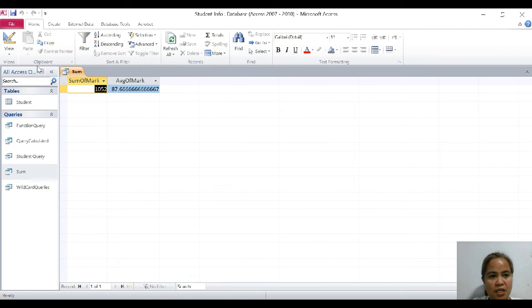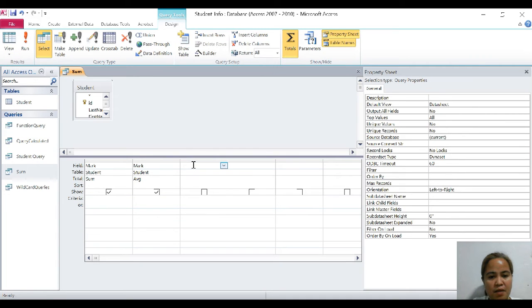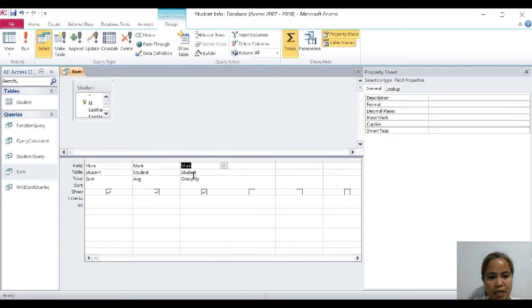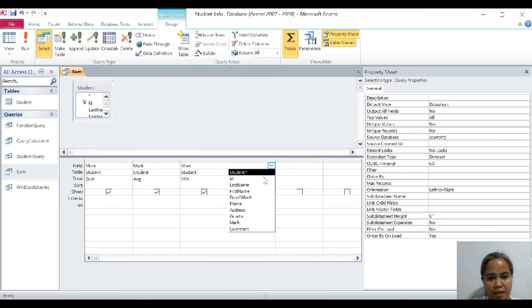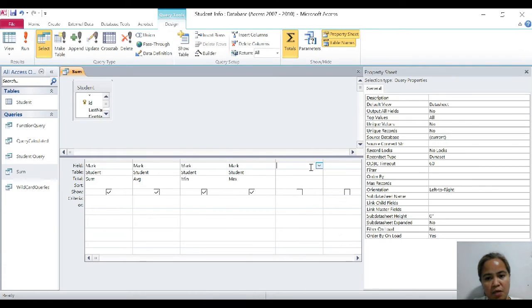and makikita natin dito na in-average niya yung lahat ng grade ng mga estudyante. Let us try naman kapag halimbawa ay minimum and maximum. Marami naman kasi na pamimilihan. So, click on mark again, student, and then sa minimum. Let's try mark again, and then yung kanyang total and maximum. So, dito sa maximum, titingnan natin yung maximum grade. Sa minimum is the minimum grade.